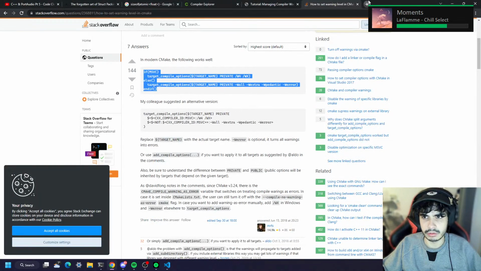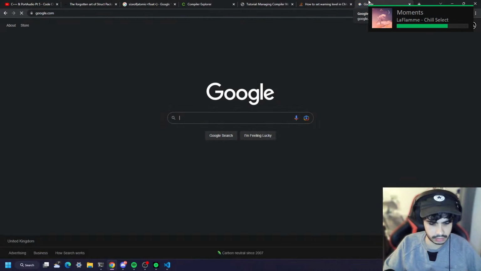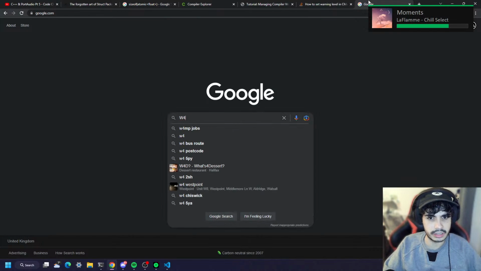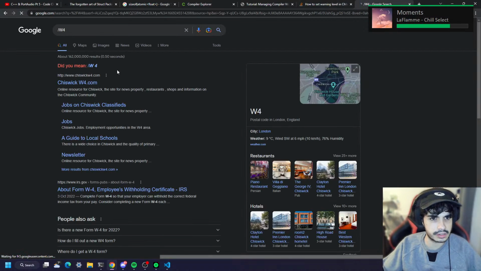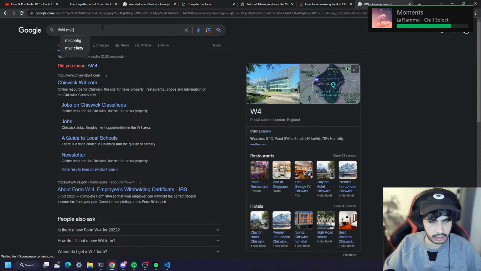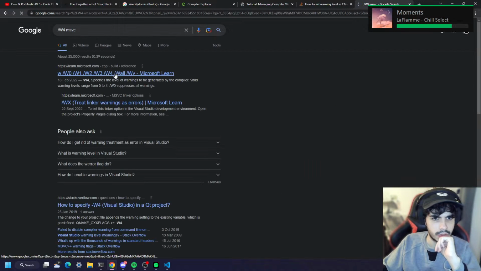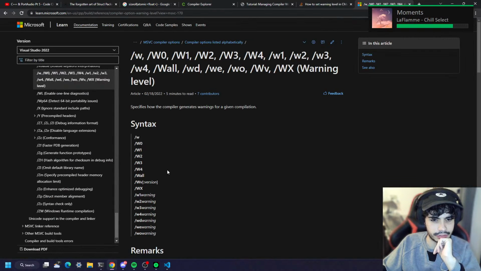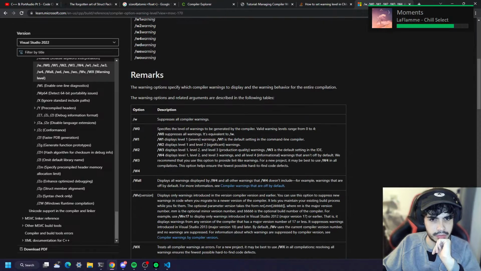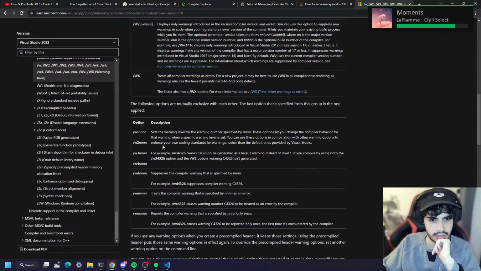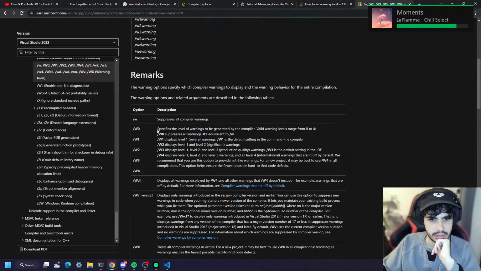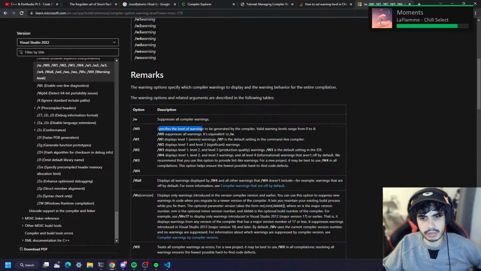I know that W4 has quite a lot to it. It's not just one set of warnings. I think it's the highest level of warnings actually. So W4 specifies the level of warnings generated by the compiler, 0 to 4. So W4 displays level 1, level 2, and level 3 warnings. Okay.